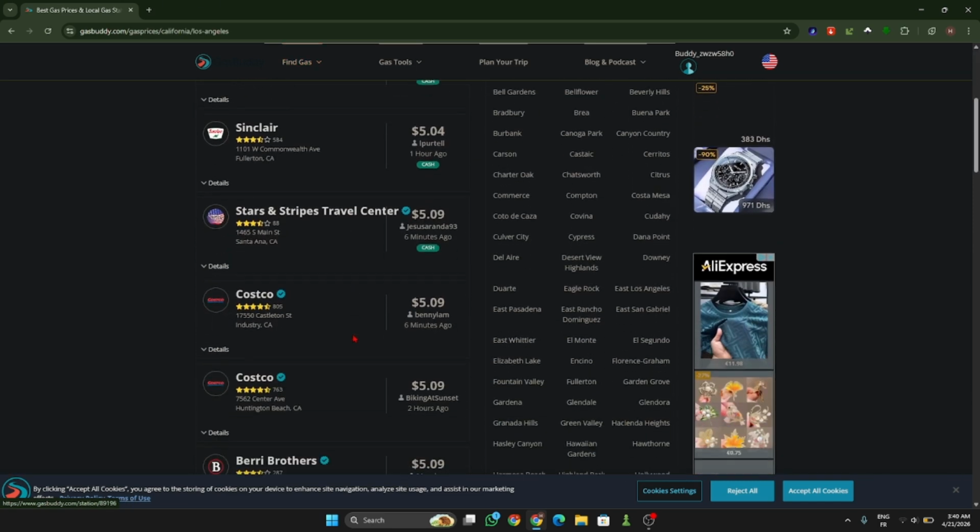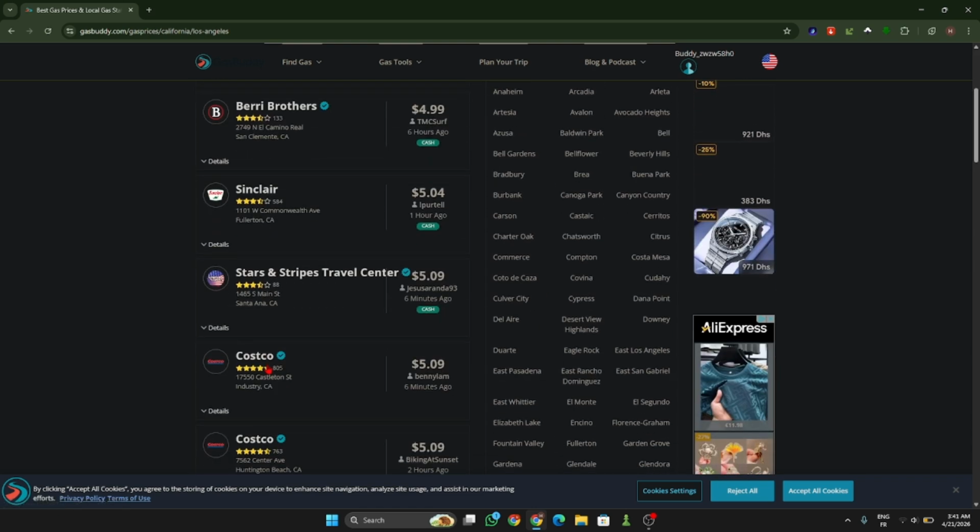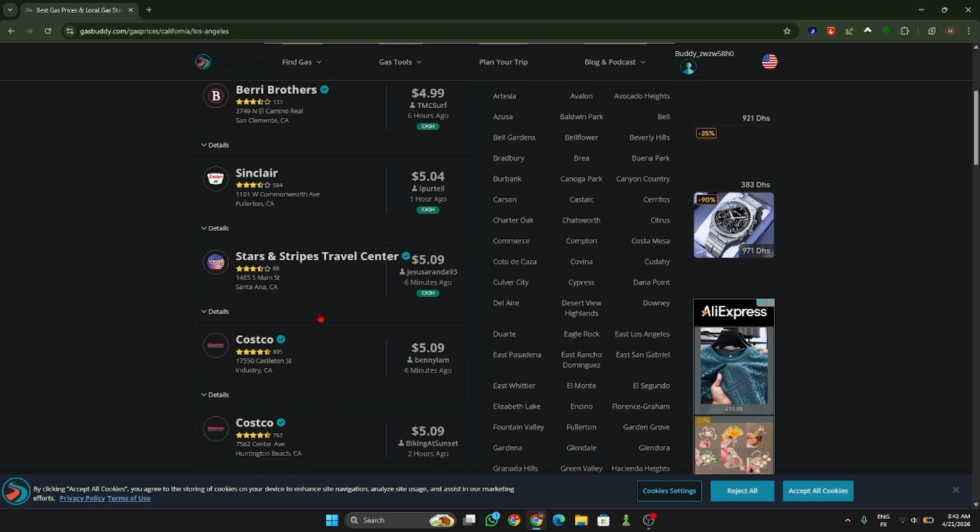Here you can scroll down to compare prices and see which stations are cheaper. You can also choose the lowest price or maybe pick one that's closer to you. If you click on a station here, you can see more details like price updates and also location. Make sure you always check how recent the price update is and also compare a few stations before choosing.